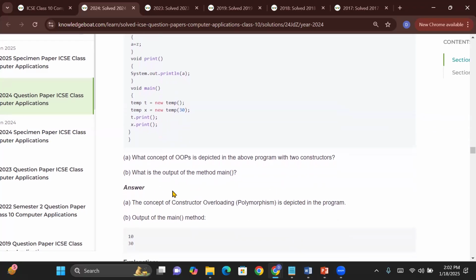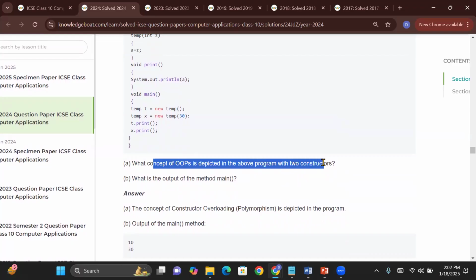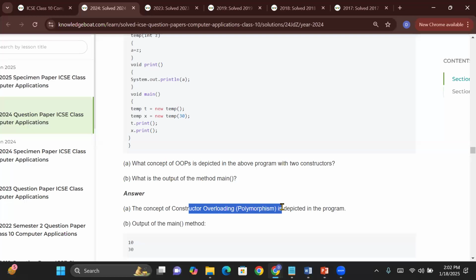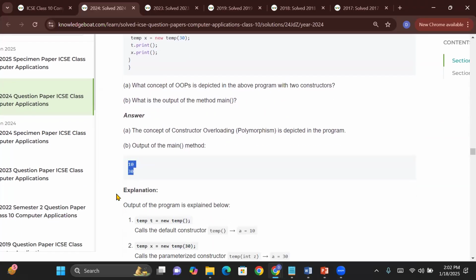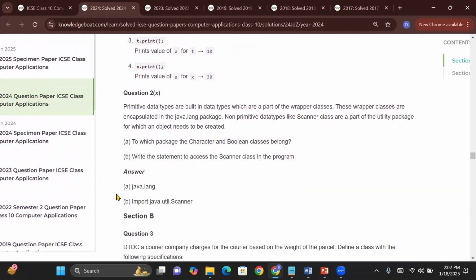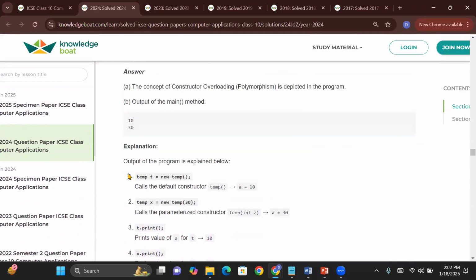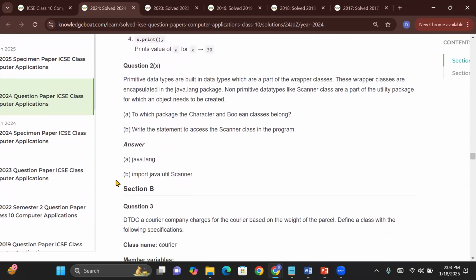I hope. Okay, asking the question in this way only. What is the concept of OOP depicted in the above program with two constructors? So I told you this is known as constructor overloading, polymorphism. What is the output of the method main? So I told you 10 and 30. Yes, I explained this thing completely. So I guess if you know that explanation, you can do any type of constructor question also.